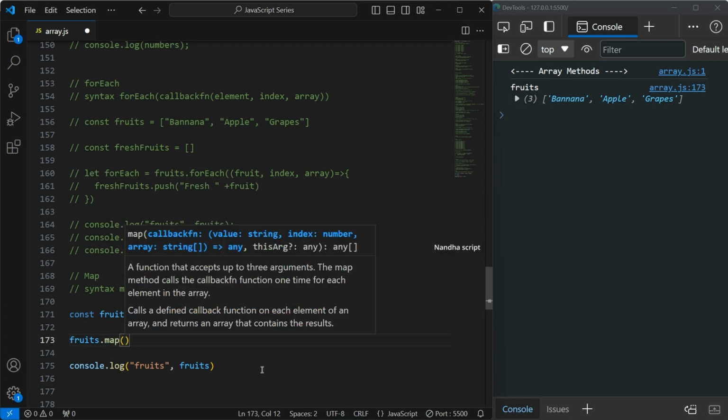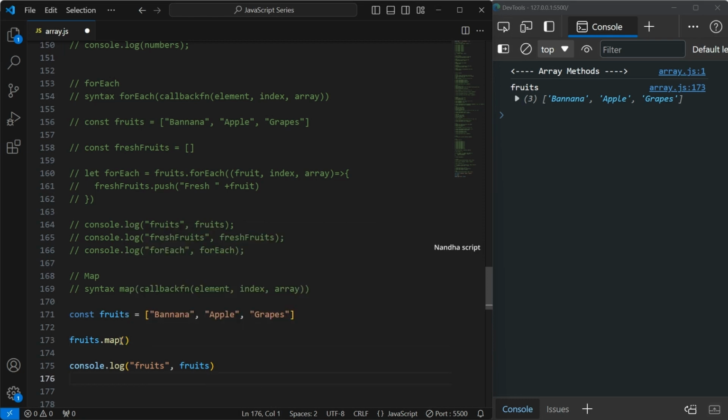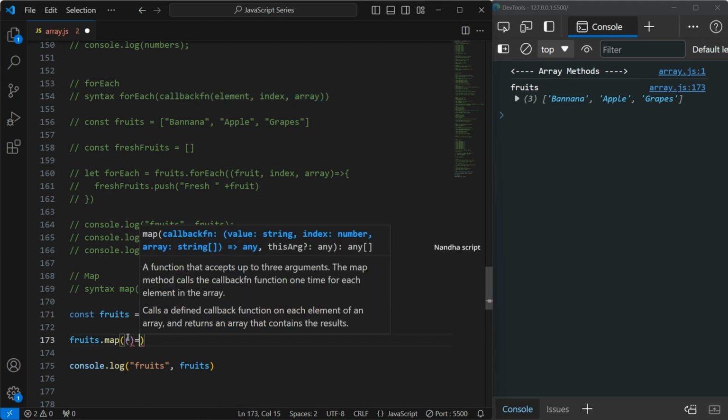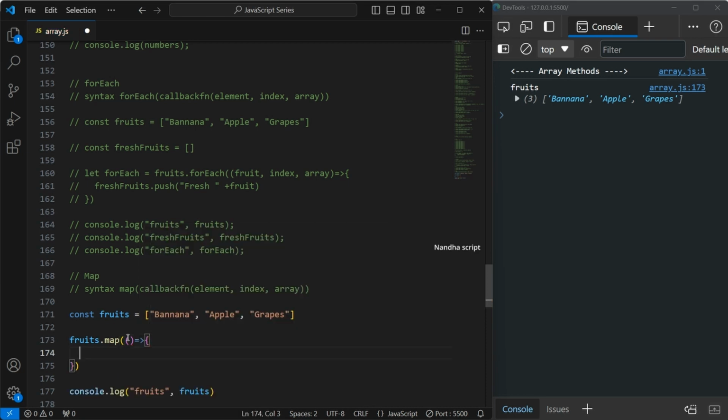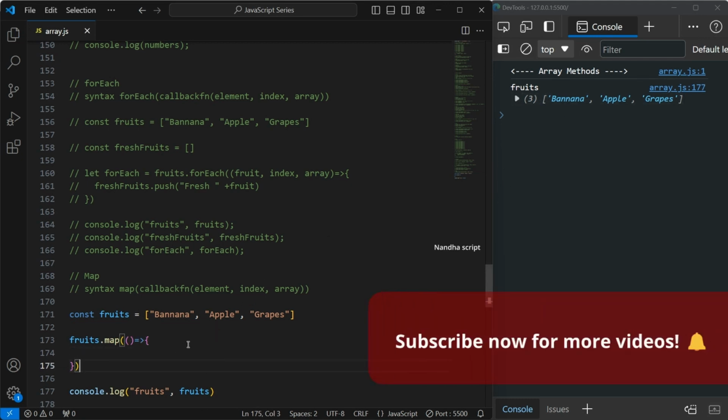This is a function, so we need to pass the parentheses. Inside this map function, we need to pass our callback function. For the callback function, I am using an arrow function. If you are not familiar with the arrow function, you can check my arrow function video so you can understand it better. Now I added my arrow function. Saved, so nothing is changing.